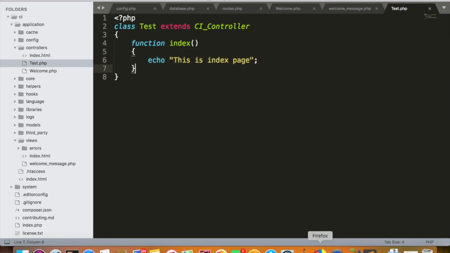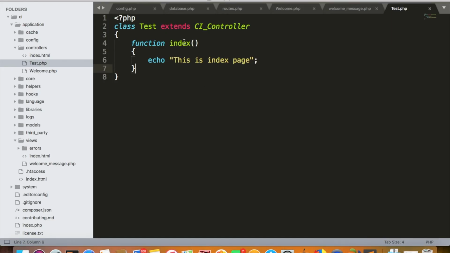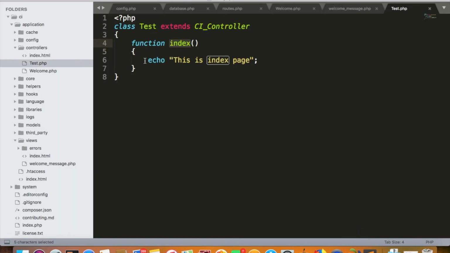Now if you remove index from the URL and hit refresh, it still gives "this is index page". Why? Because index is the function that is called by default. If no function name is given after the name of the controller, it automatically searches for the index function, and if it finds it, it loads it.